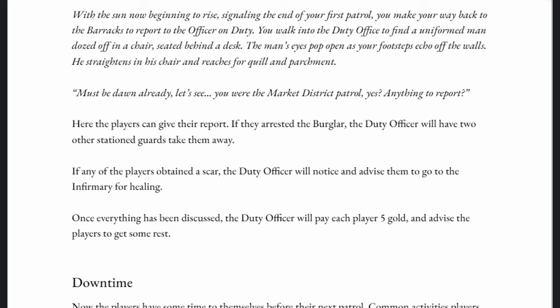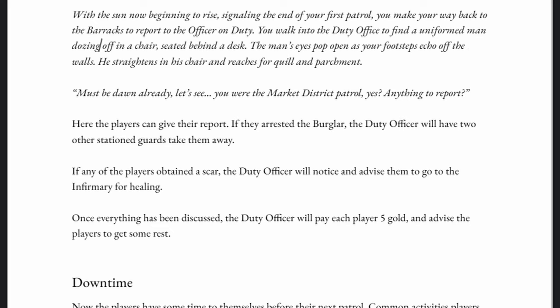With the sun now beginning to rise, signaling the end of your first patrol, you make your way back to the barracks to report to the officer on duty. You walk into the duty office and find a uniformed man dozing off in a chair, seated behind a desk. The man's eyes pop open as your footsteps echo off the walls. He straightens in his chair and reaches for quill and parchment. "Must be dawn already. Let's see, you were the Market District Patrol, yes? Anything to report?" And then the players can give their report.